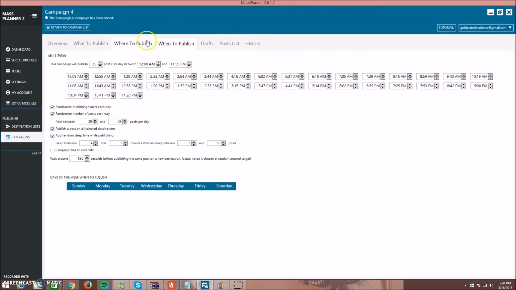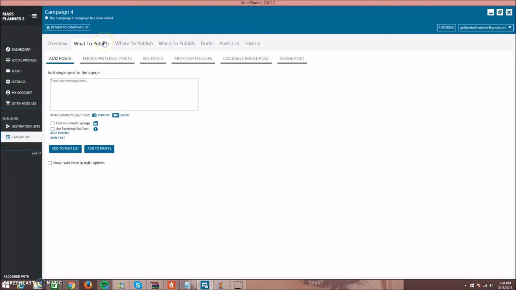So now what you want to do is head over to what to publish. Click the what to publish tab. This is where we publish our ads. Here's my guideline, guys. This is the way to write proper ad copy on Facebook. This is the guideline that I use every single time I post an ad in Facebook groups.